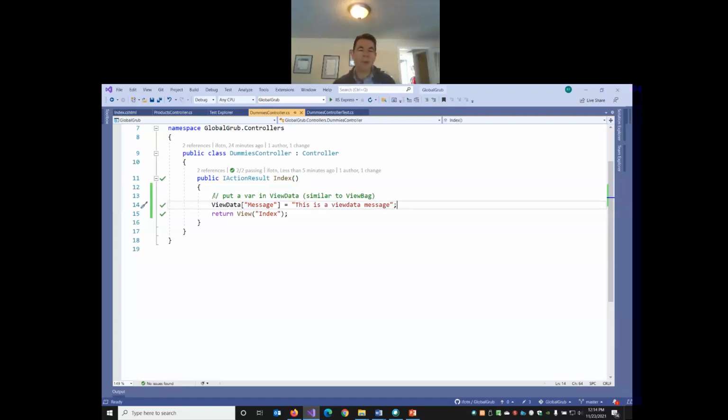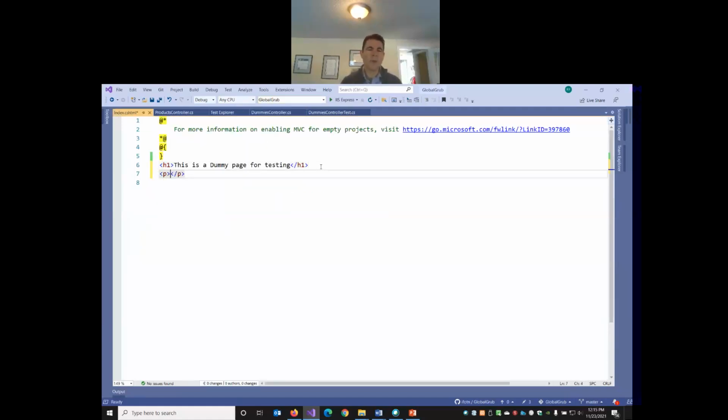And then we want to display this variable inside of the view, and then we can unit test for it as well. Doesn't really matter what string you use here, just some string. And then if we go back to our view, I'll put on a paragraph tag, and I will output that message variable.